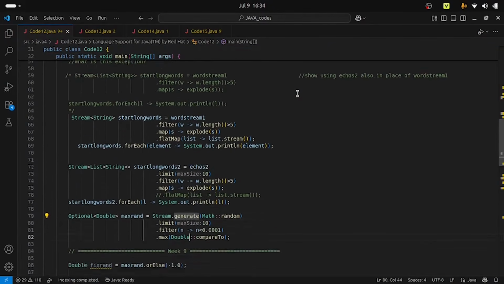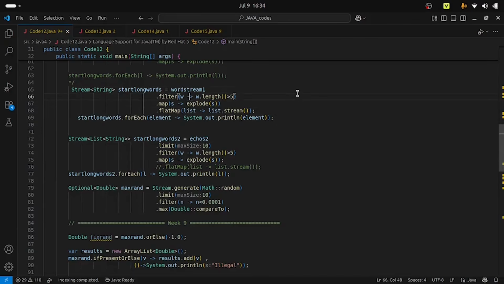Now what we are doing in this particular part is, at first we have this stream word stream 1, and on that stream we are applying a filter so that we only take those strings among that stream. Each element is a string, as we just saw. We take all of those elements one by one from word stream 1 and apply this filter condition: if the string length is greater than 5, then we allow it. So those words with length more than 5 will stay in the stream, and the others will be filtered out.